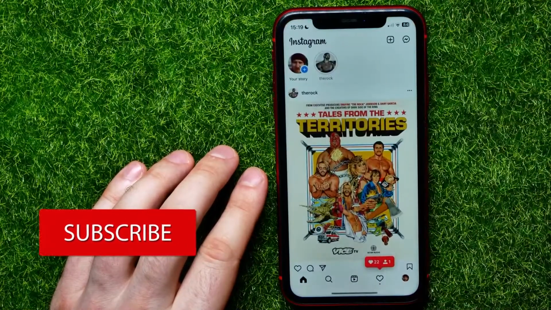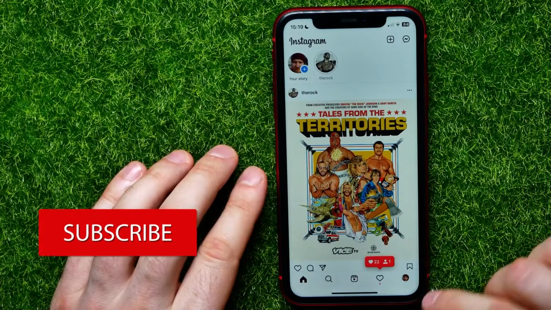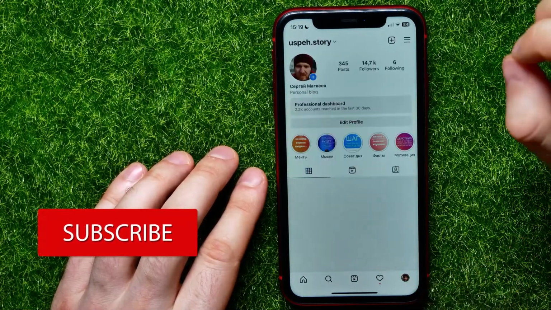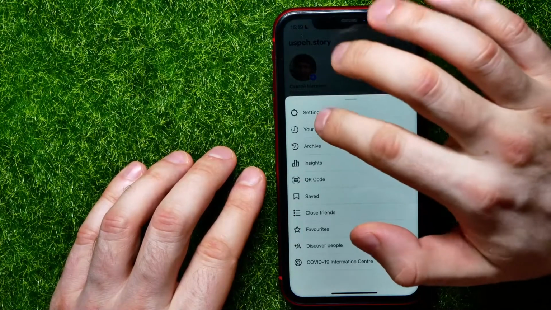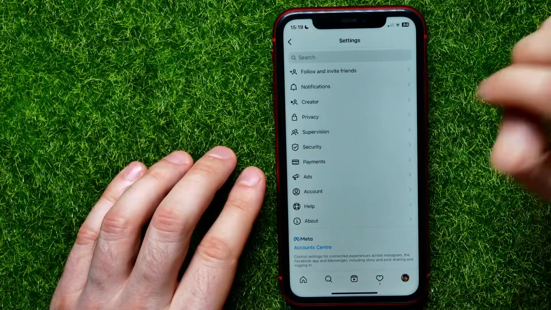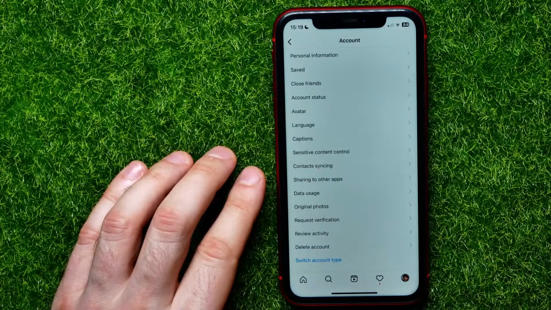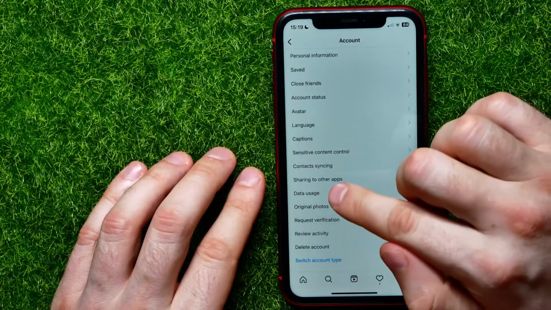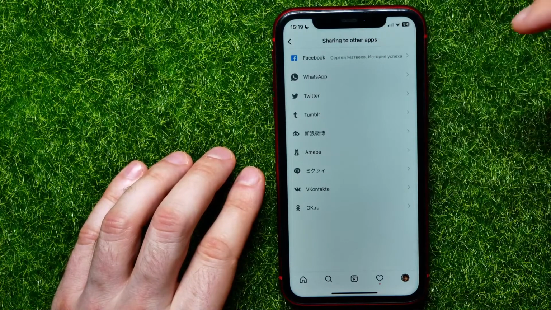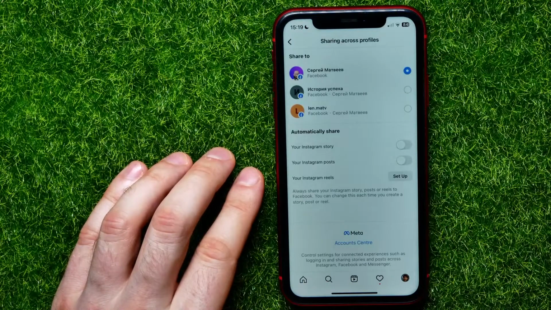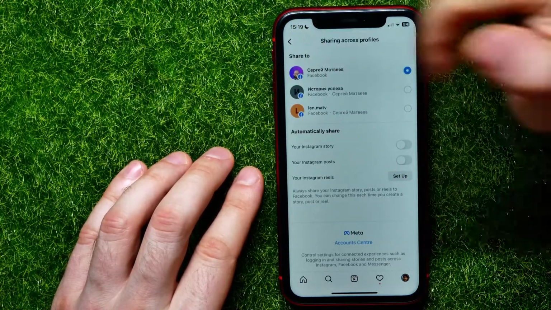And first open up your Instagram app, then tap Add Profile Picture. Next, hit on menu icon, then tap on Settings, Account, and here you have to find Sharing to Other Apps. There, I got Facebook here, because my Facebook and my Instagram account are already connected. I can tap right here, and here is my account.